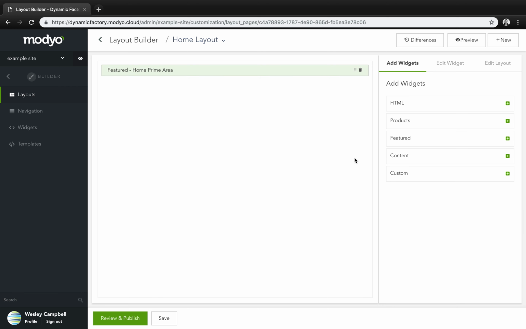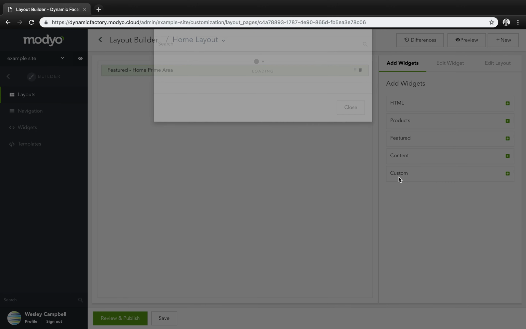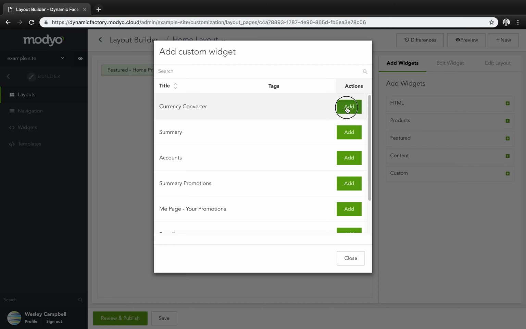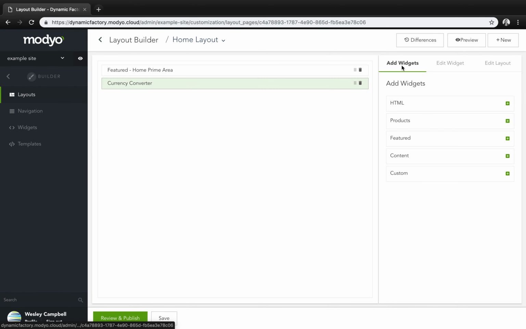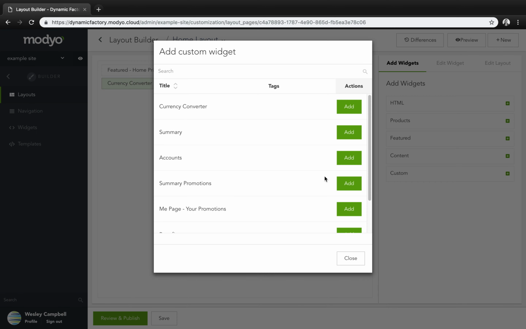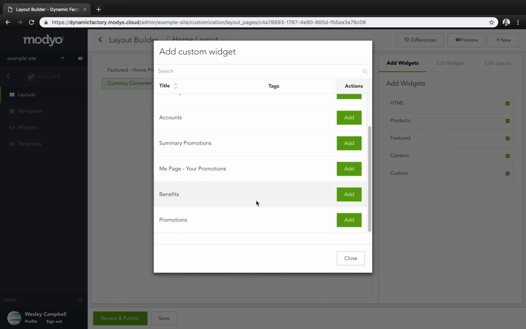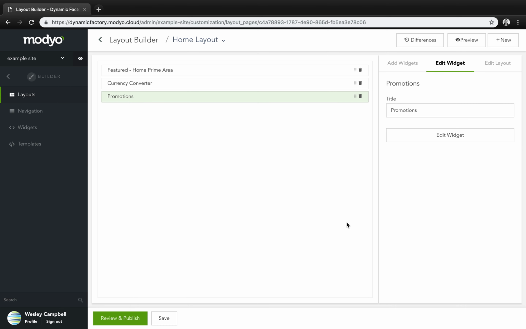Okay, great. And here I want to add actually 2 custom widgets as well. The first one I want to add will be my currency converter. And I also want to add a second custom widget. And in this case, I want it to be my promotions. So I'm going to add my promotions in here. And okay, so now I've got my two custom widgets.